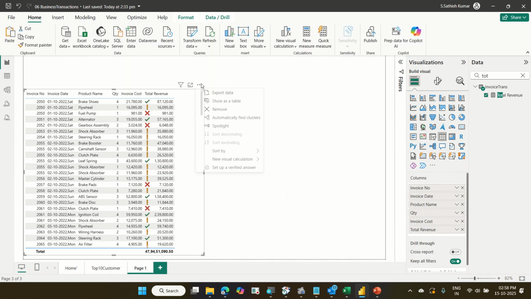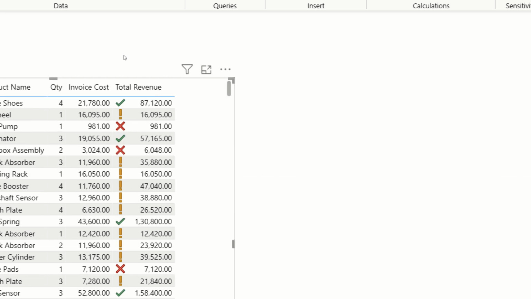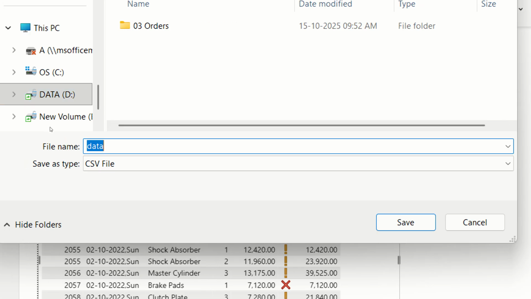Click on three dots. You see there is an option called export data. It will be exported as a CSV. Then open it in Excel. CSV can be opened in Excel.